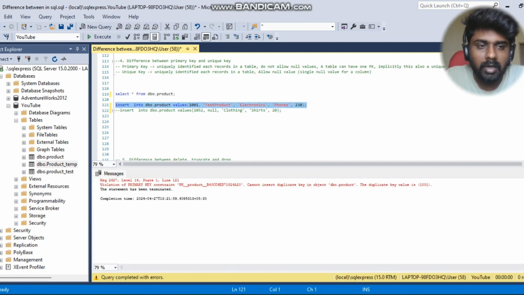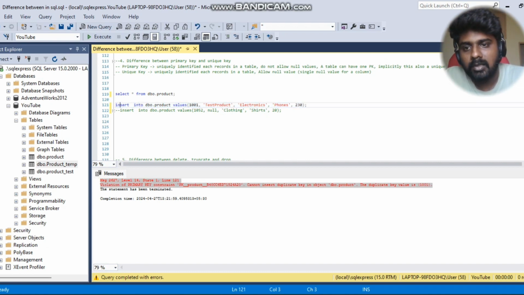See, this also threw a duplicate error. Here, if you see, violation of primary key constraint, cannot insert duplicate key in object dbo.product. The duplicate value is 1001, which we are trying to insert again into the table. Cool. I hope you are clear with the differences between primary key and unique key.